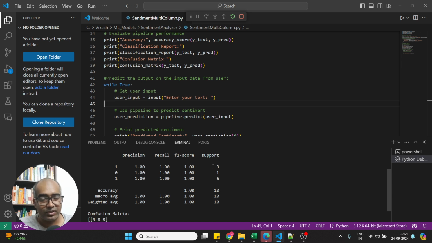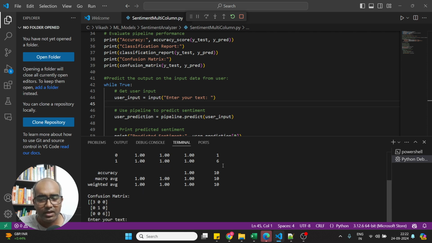For the testing purpose, we have almost 50 records added for the training. Among those 50 records, it has taken 20%, that is 10 records, to create the test set. So the test set had 10 records. The precision, recall, F1 score, support, all these things we have discussed in the previous video. If you have not seen that, you can go there and see what is the meaning of these things. Then the accuracy, the average and the weighted average, and then the confusion matrix, everything we have explained in the previous video.